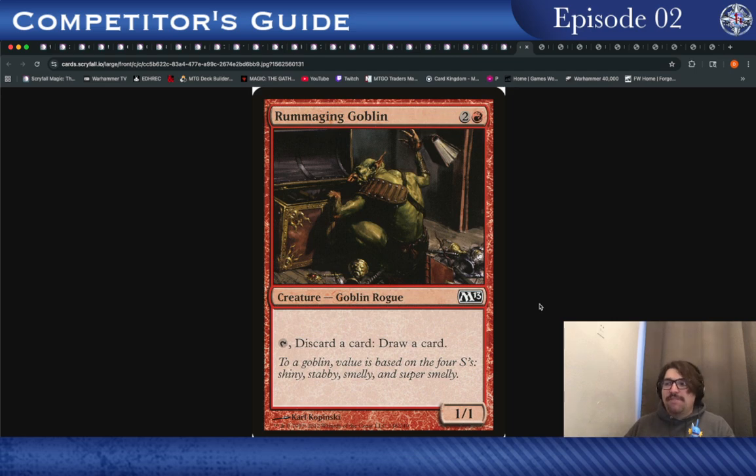Its ability is tap, discard a card, draw a card. So this means you must discard a card from your hand in order to draw a new card. This is a lot harder because sometimes your hand is really good and you don't want to discard any of these cards, and then you're going to draw something you don't actually need or isn't good. You're going to be replacing a good card with a bad card some percentage of the time.